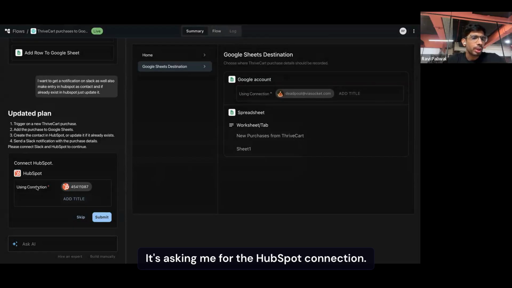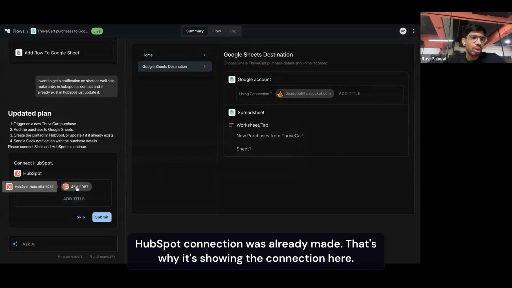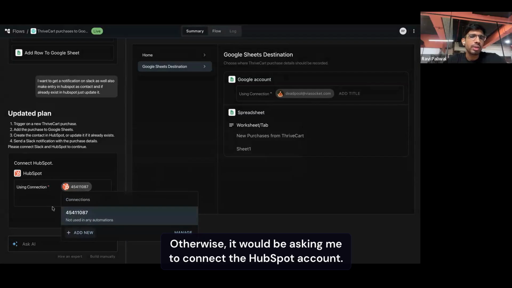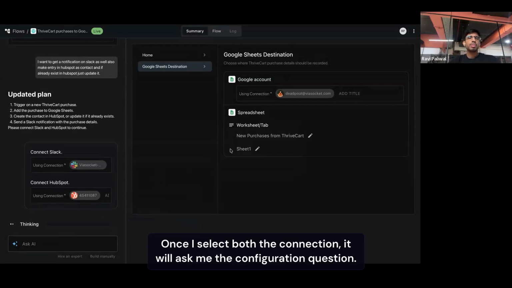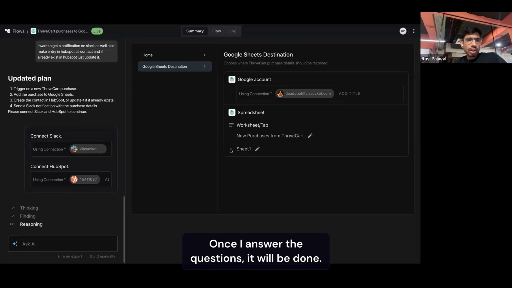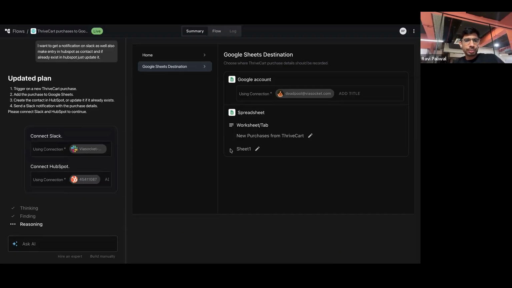Now it's asking me for the HubSpot connection. The HubSpot connection was already made. That's why it's showing the connection here. Otherwise, it would be asking me to connect the HubSpot account. Once I select both connections, it will ask me the configuration questions. Once I answer the questions, it will be done.